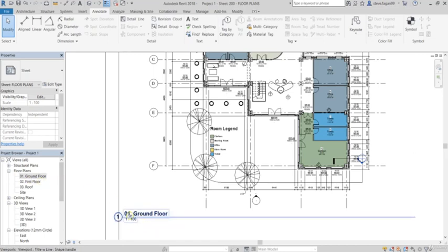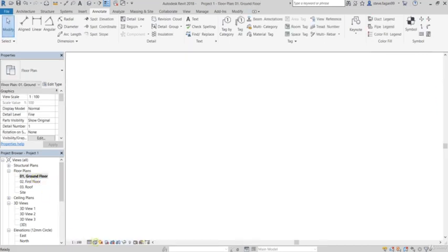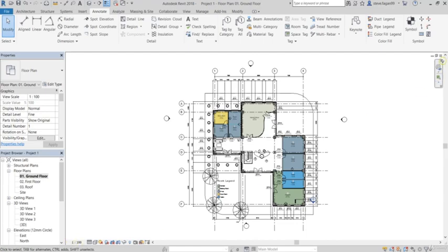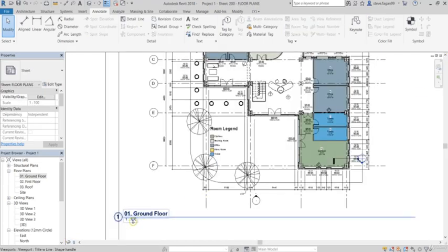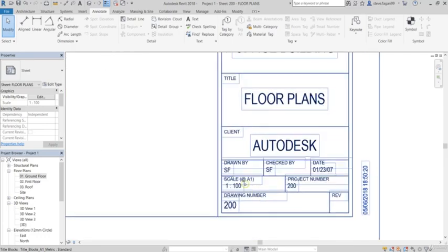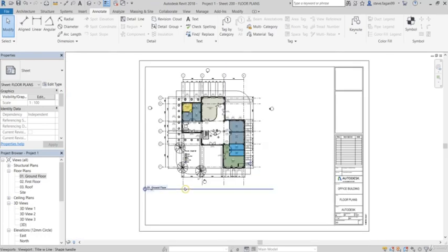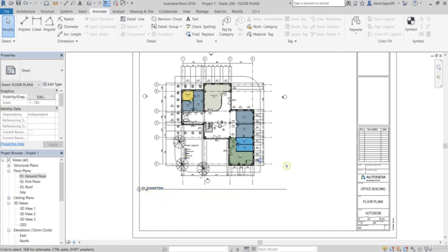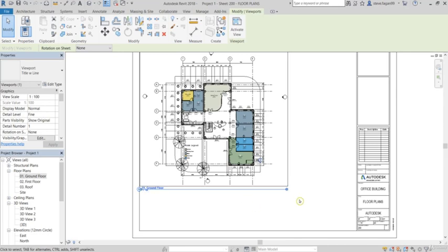So there's our ground floor, and our scale, if I go back to the ground floor plan, is set to 1 to 100. So our scale will automatically be at the bottom. As well, in the title block you'll see it now displays scale A100. The title itself will expand the entire length of the image. If you want to reduce that down, click on the image once and you'll get the blue grip. Just click and drag it back.